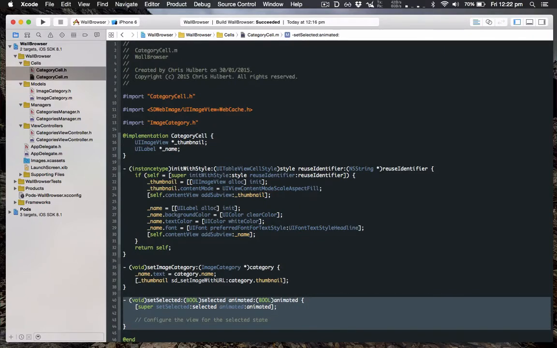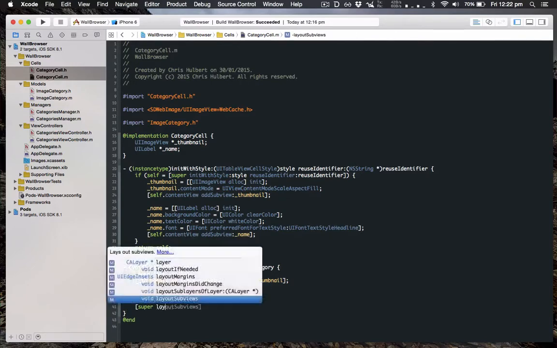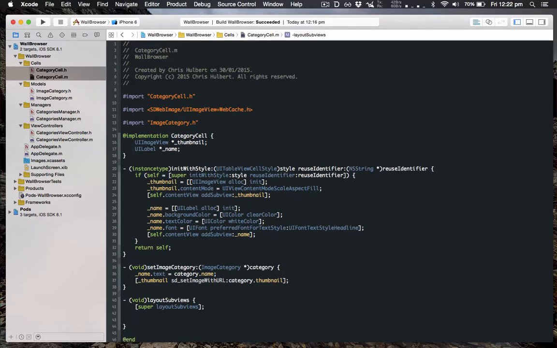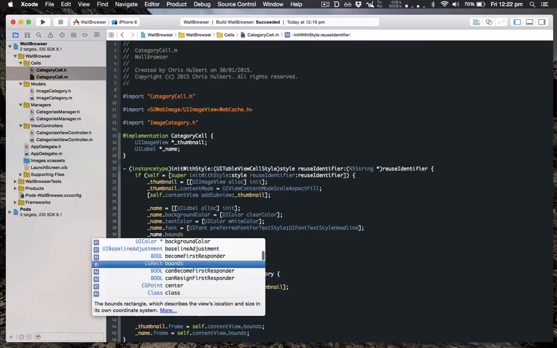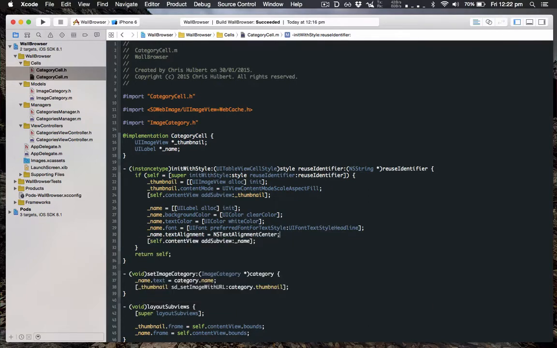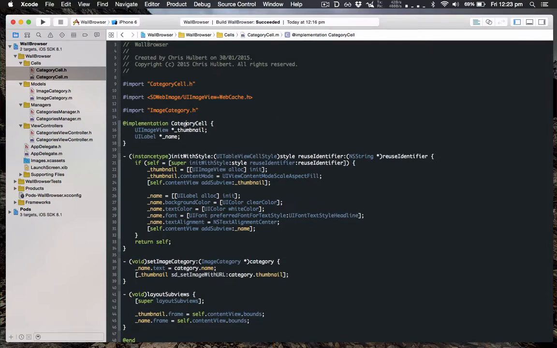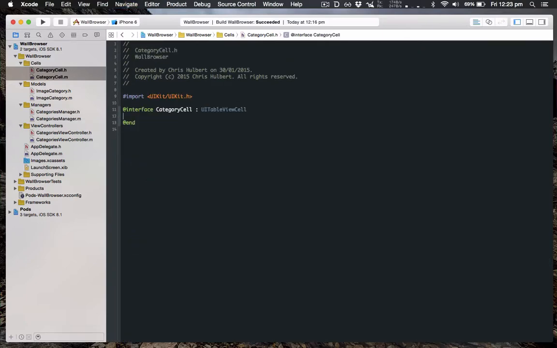Now we need to override layoutSubviews, and we will basically just make the two subviews fill the entire cell. Now to make the text centered, we'll go back and set its text alignment. Okay, great. Now we've got our new cell. Let's make it usable. But first I need to add the setter into the header file. And I'll need to have a forward declaration of the class.